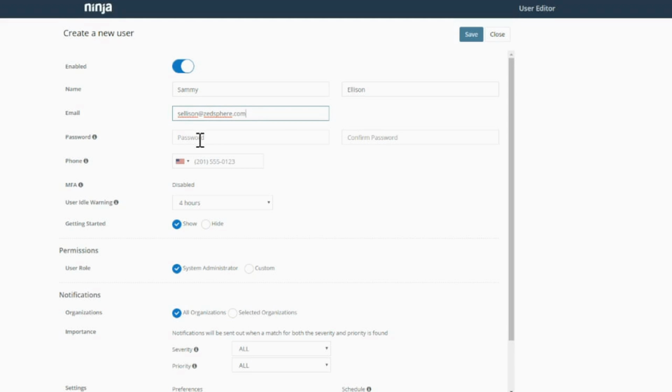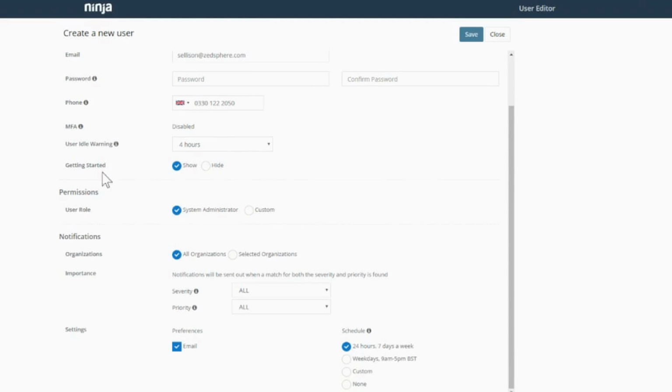So this password, guys, is for your Ninja logon. So for me to log into Ninja now, it would be sellison@zsphere.com as the username. And then whichever password I set within here would be on the Ninja logon. So I can add in a phone number. So I'm going to go ahead and do that. Then I can also turn on multi-factor authentication, which is really cool as well. I can show or hide the getting started page, and then I've got user permissions.